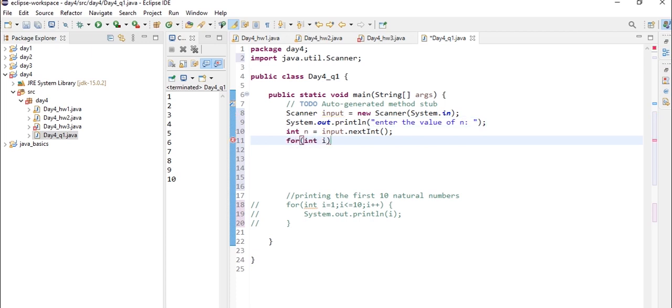And now let's run our for loop for int i = 0. You can start from 0 or 1, it is up to you. I'll show you both the cases. int i = 0, i less than or equal to n, and we are incrementing by 1, i plus plus.